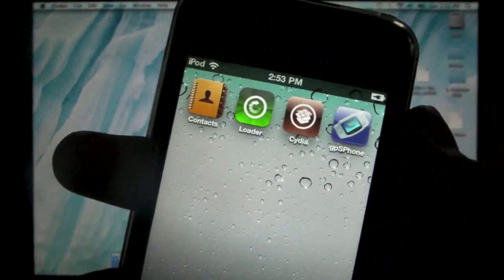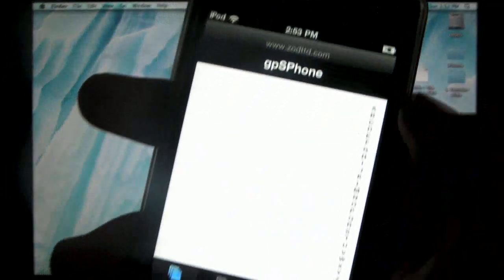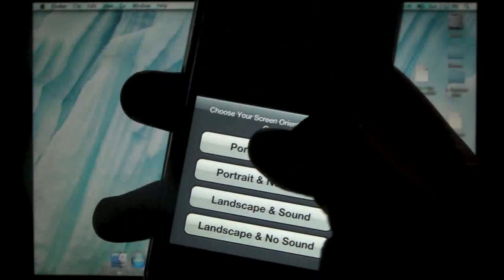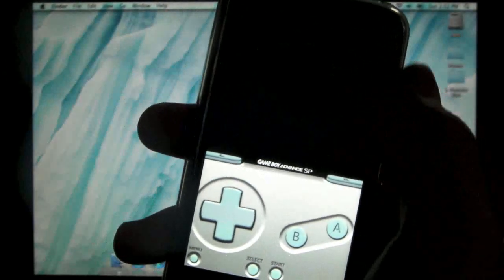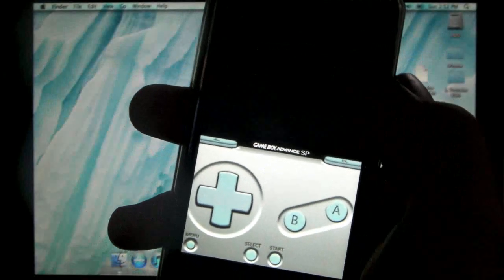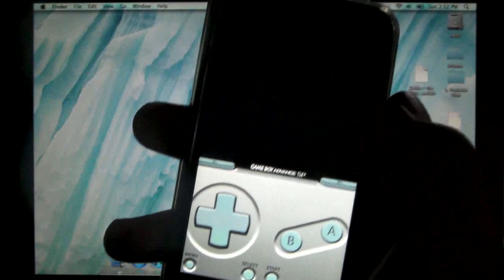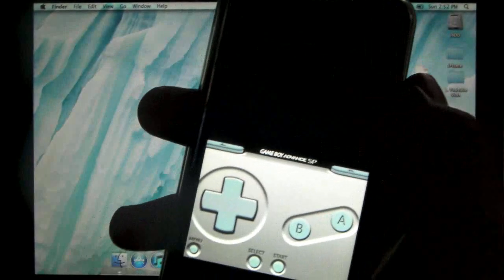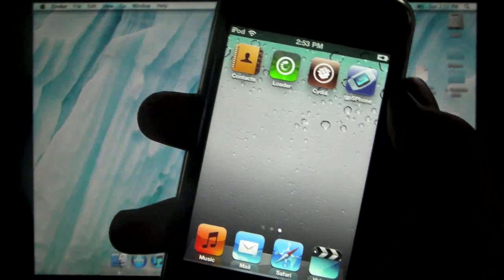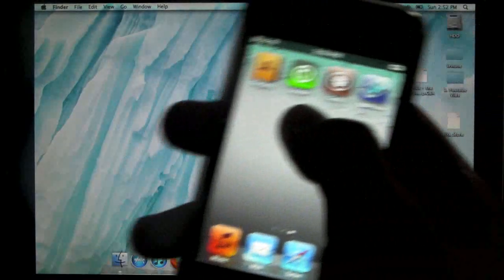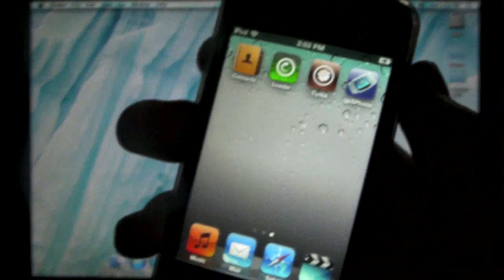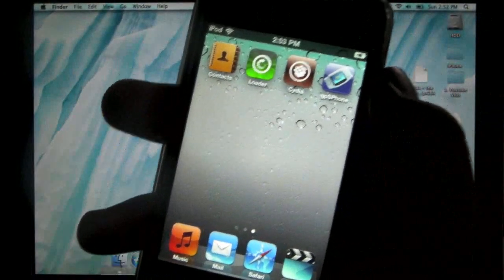Now, as an example, I will be showing you gpSPhone, which most people have been reporting a problem with, and when you go to load a ROM, it just stays blank, it'll never load, and eventually gpSPhone will crash. Now, this may be happening with a variety of different apps in Cydia, which worked prior to the Greenpois0n Untethered jailbreak, and you can do this, which I'm about to show you, to actually fix some of those apps. Now, there's no guarantee that they'll work after this, but you can definitely try.